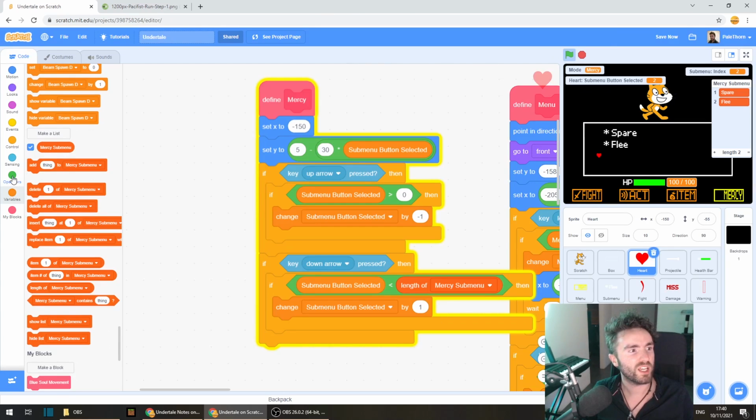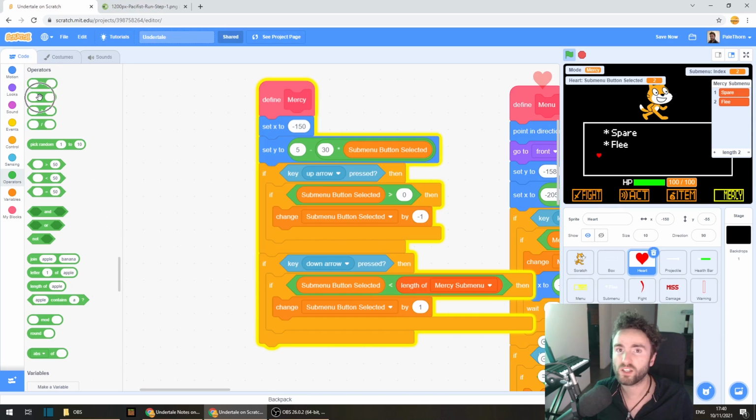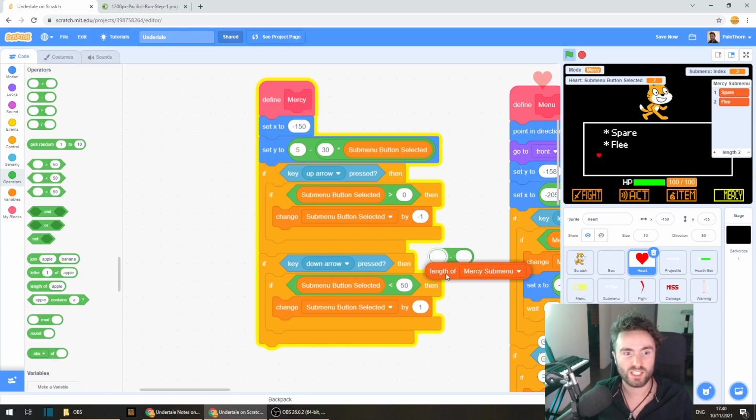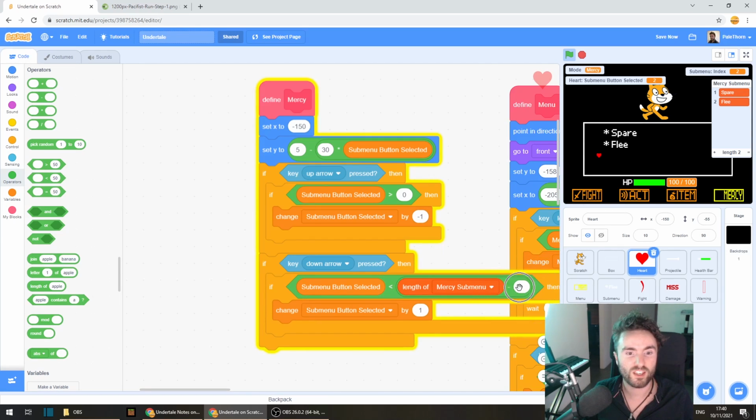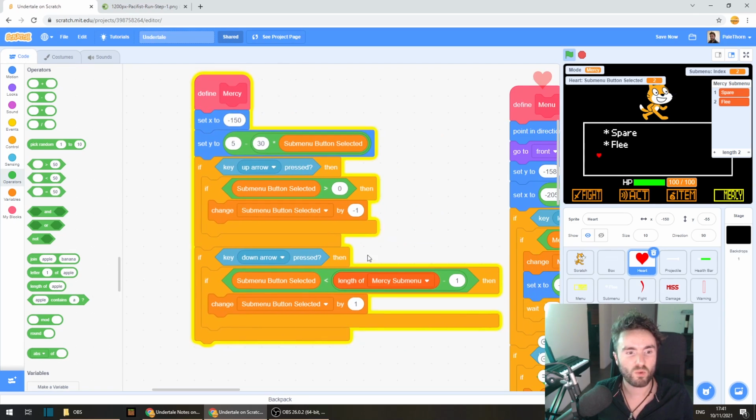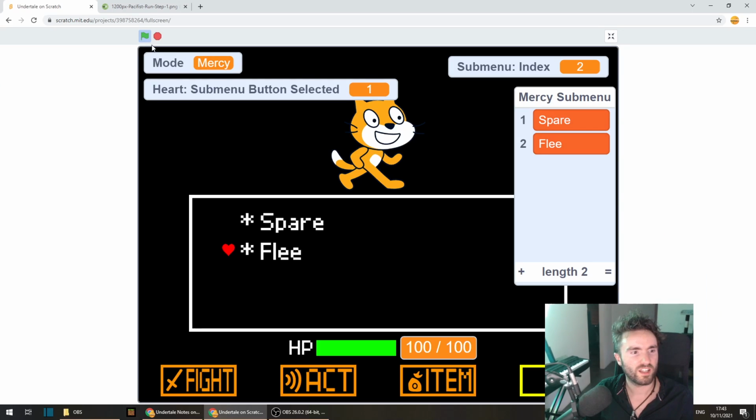All we need to do is go to Operators and get out a minus operator. Drag that out, put it here, get your length of Mercy submenu, put it into the first socket, get the whole thing, put it back over that 50, and put a 1 right here. So we just take away 1 from whatever number we have as the length of our list. Let's give it a test. And now we can only move between the options here. Perfect, that's excellent.